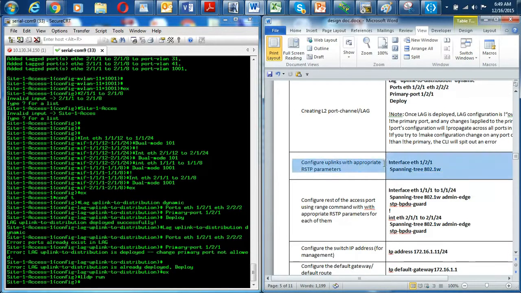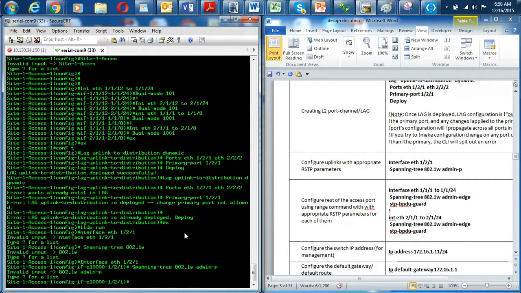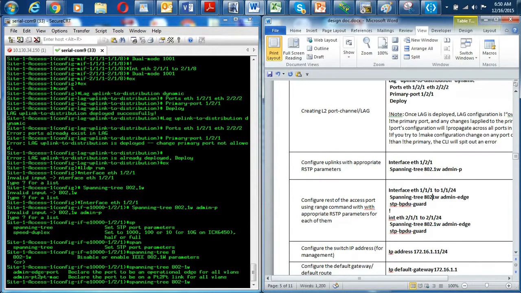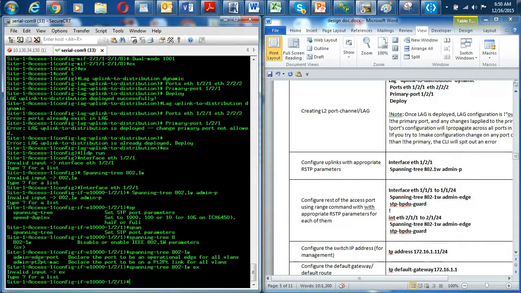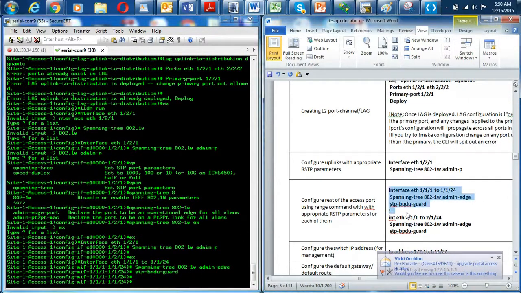All right, let's configure spanning tree 802.1w rapid spanning tree port parameters. On interface 1/2/1, which is the primary port, so on the LAG port, I'm specifying that as a spanning tree point-to-point link. On the remaining ports, I'm going to specify those as spanning tree 802.1w edge ports, and also turn on spanning tree BPDU guard. This will help protect us against loops that are formed beyond the campus access layer by users and people doing weird stuff.